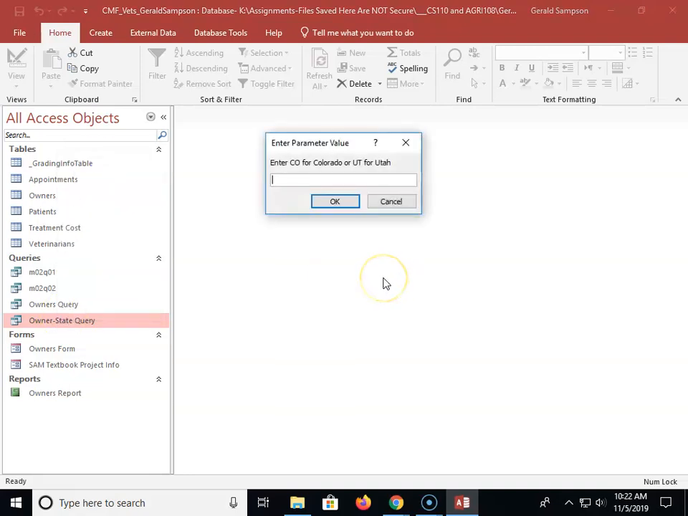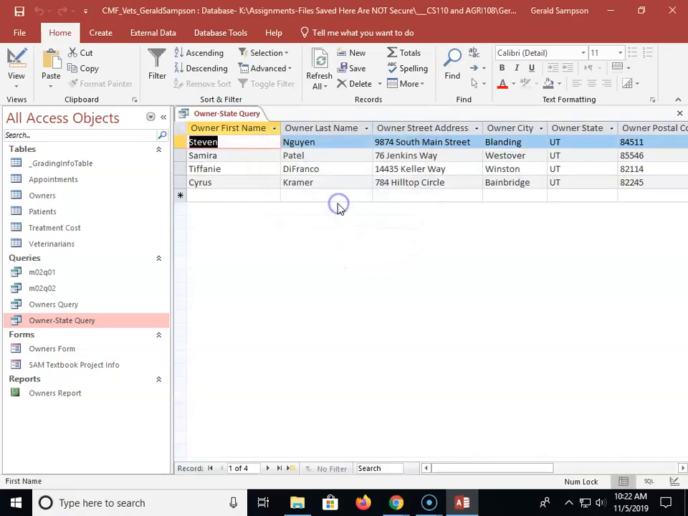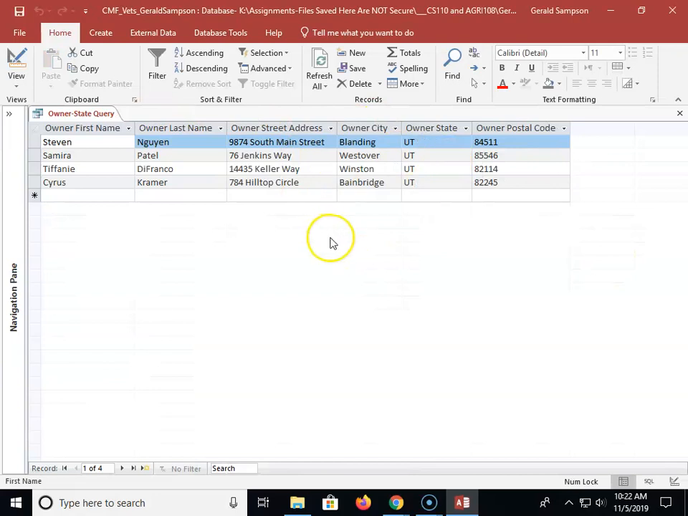Okay. And now I'm going to enter the parameter value dialog box. And for this one, we're going to put UT to make sure it works. Doesn't matter whether it's capitalized or not. And I see that I get the same records as in the book. So then close the navigation pane. Now click the create on the ribbon display create table.